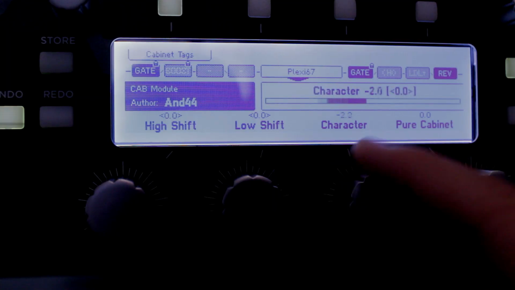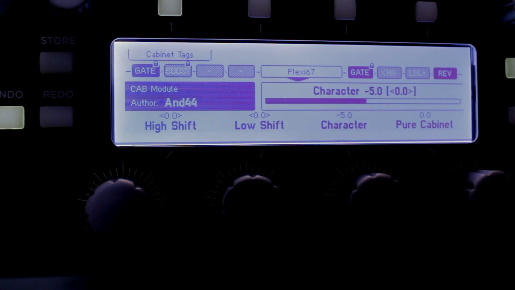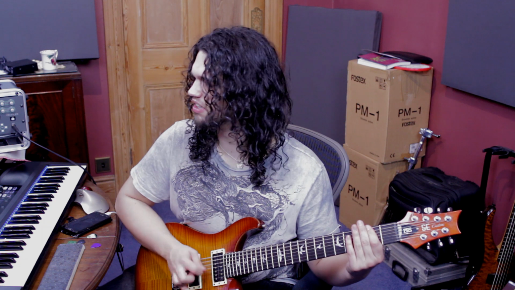So if you decrease the character, it sounds like it's right in the middle of the speaker, which kind of just sounds a bit... it's a bit disgusting, really. But could sound great in a sort of death metal context.